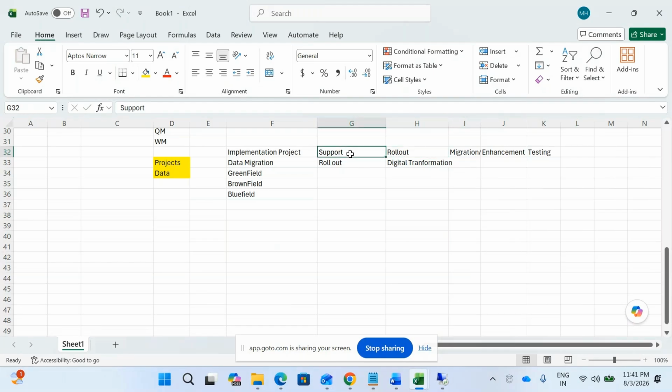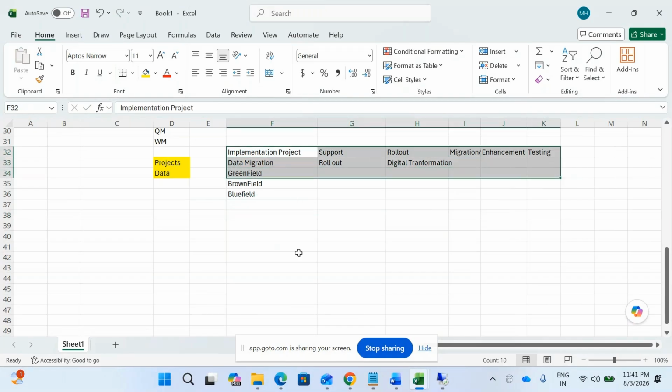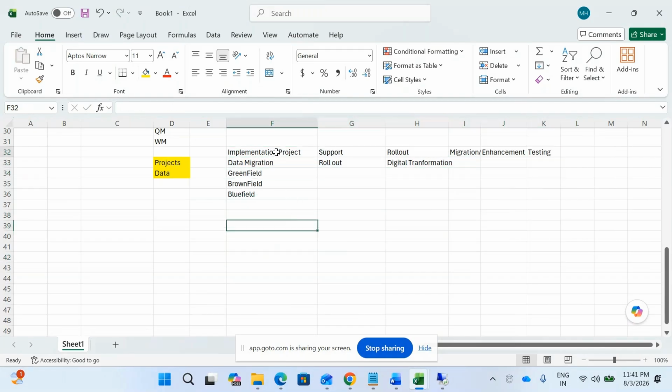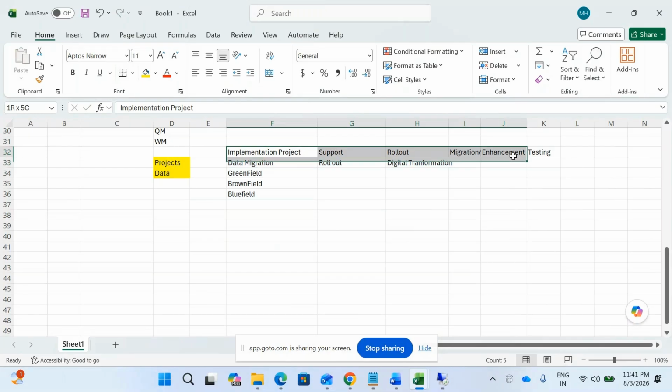Support, when the implementation is done, whatever activities we perform after that is called support. Implementation can be a new implementation or an existing change in the system. So these are the different types of projects. I don't know which project you are working on. Are you working on implementation, support, rollout, migration, testing? Which project are you doing?